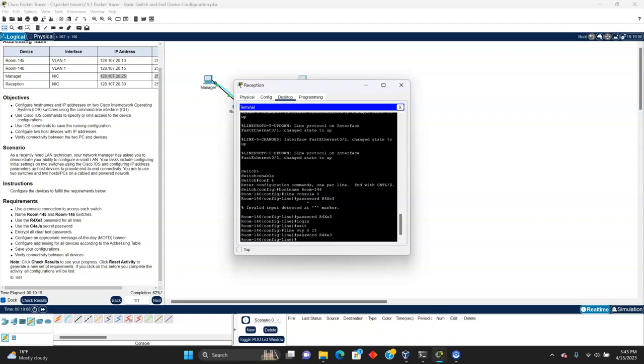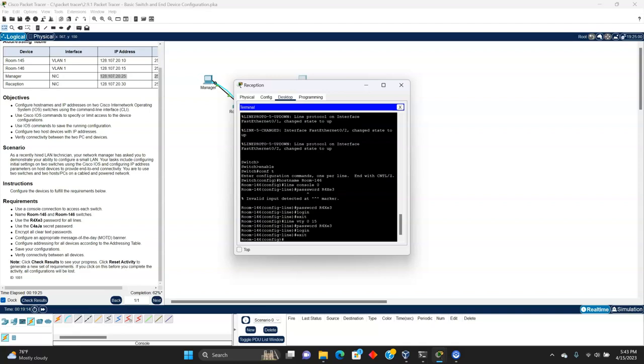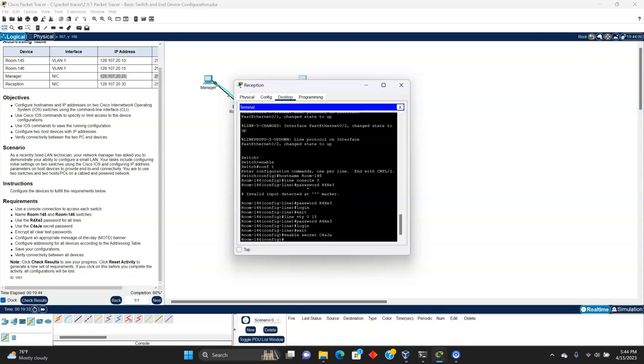R4XE3. I press enter, and then right now I just give it the same login, and then I exit out. The next thing we're going to do is do the secret password. So for the secret password, I'm going to just do it here without going to any line. I'm going to put enable secret, and then do my secret password, which is C4AJA. I press enter. For my secret, I don't need to put the login command and so on.